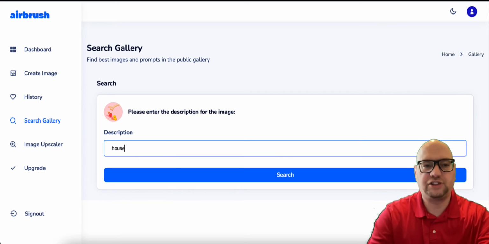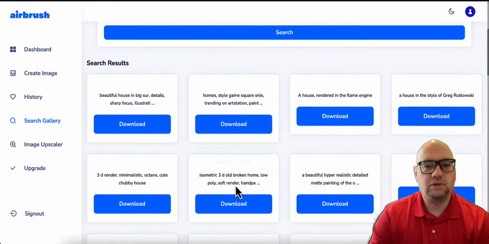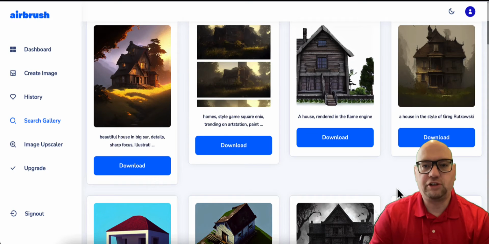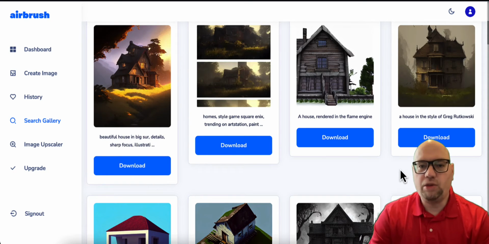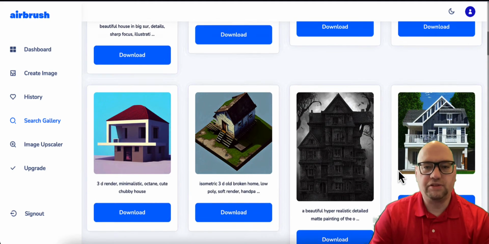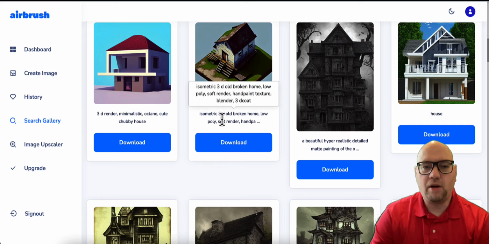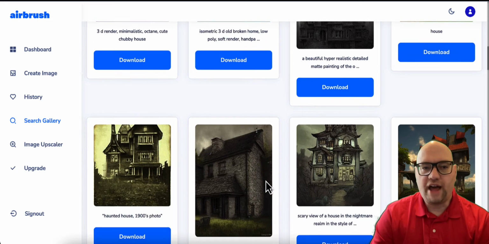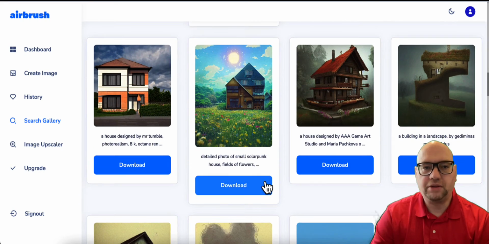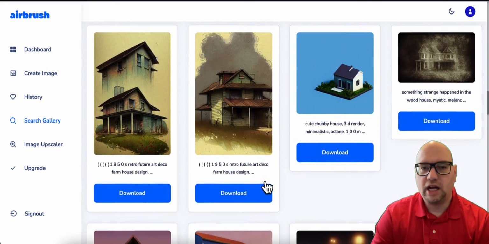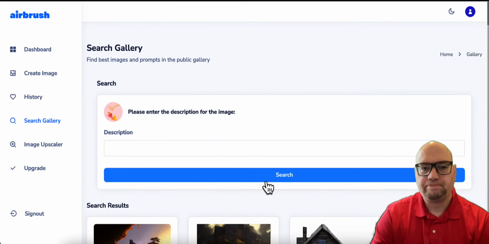Let's search for house, and this is what other people have created. The cool thing about this is you can see what other people have created. If you like what they've created, you can hover your mouse over the text prompt, and it'll show you exactly the prompt that they put in to get this. It's really cool how that works as well. As you can see, there are pretty cool outputs here.